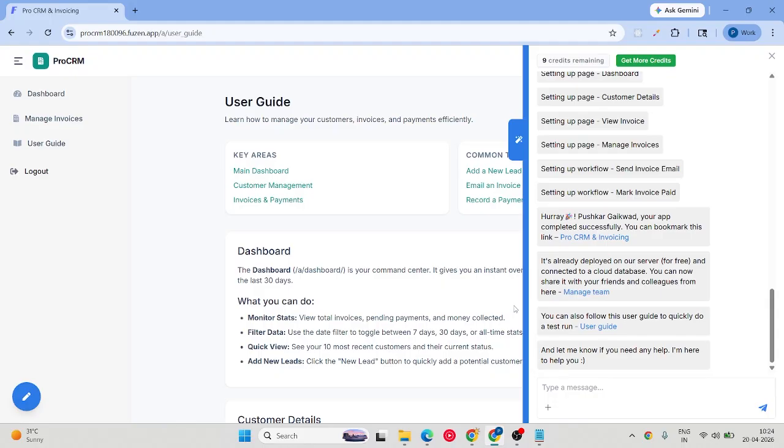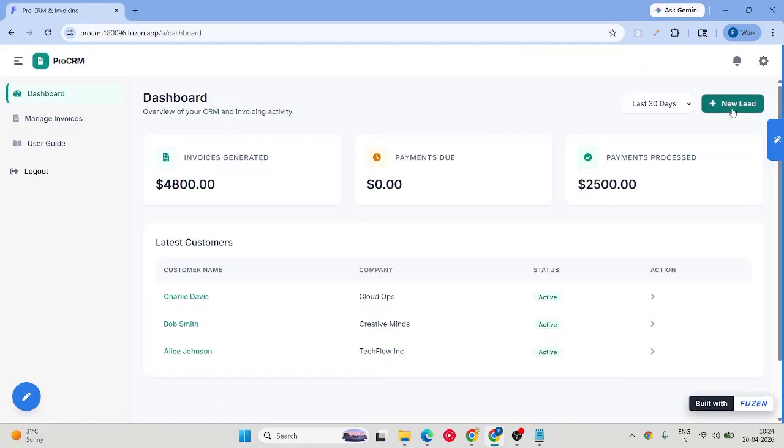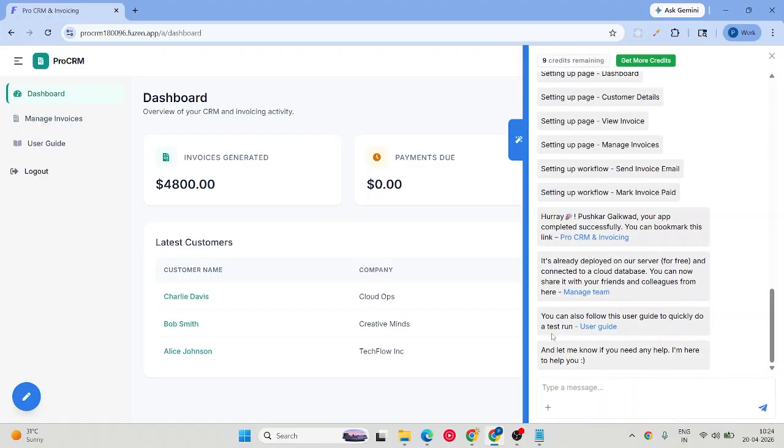So the second update that I want to share with you is now you can enqueue your tasks. Previously, if you asked for any change, you needed to wait for AI to complete that change before you could ask for anything. So now we have removed that limitation. Now you can ask for multiple changes and all those changes will get enqueued to be done one after the other. Let me show you.